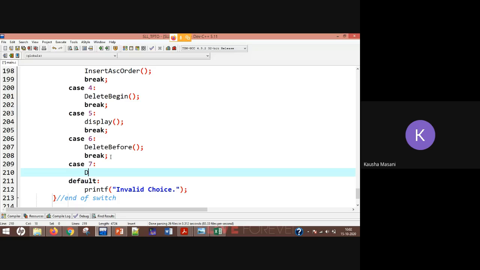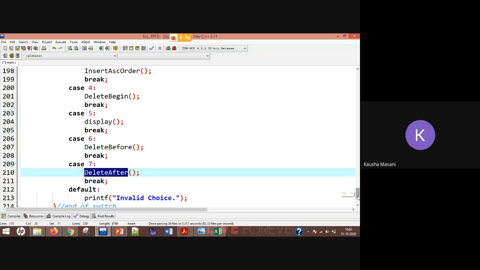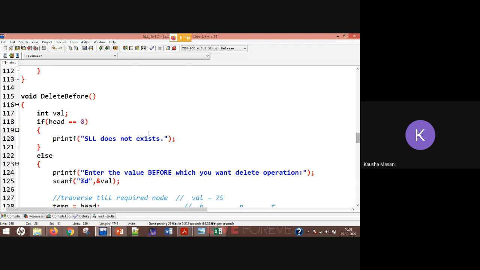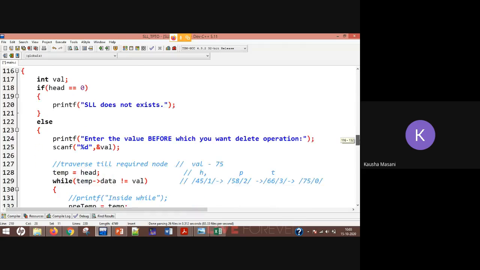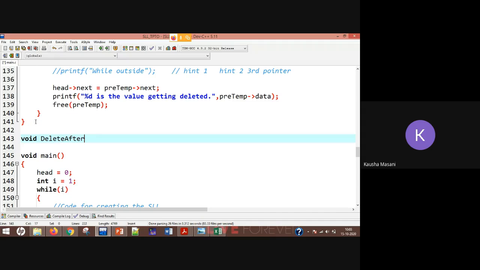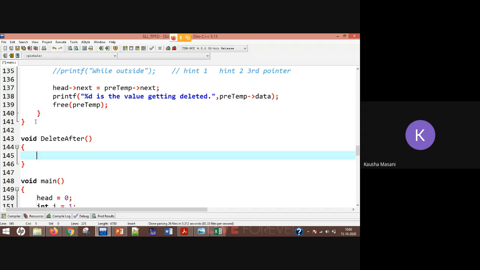Give some meaningful name to your user defined function. Your break statement. Fine. Copy this and place it along with your other user defined functions. Okay, so this is my delete before, void delete after.